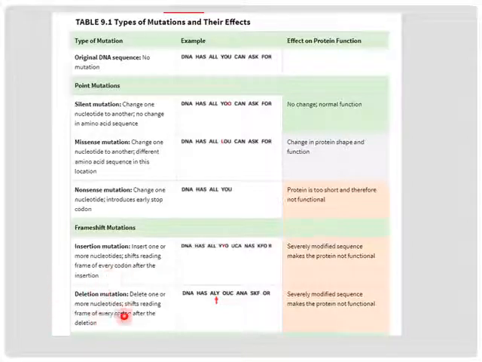We could also have a deletion mutation. So instead of inserting, now we're just going to delete one. Now we've deleted that second letter, so the rest is moving over one, and it's shifting the reading of every frame for every codon after this as well. And again, we're severely modifying several different sequences that will, again, make the protein not functional.